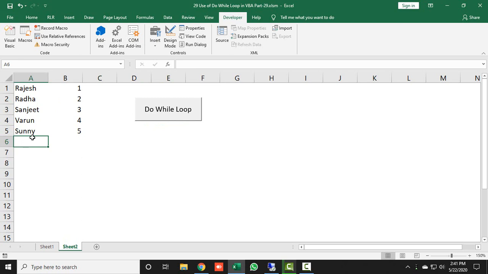See, if I add some extra names, let's say I am typing Test 1 and some Rahul, and then click on this button again, it will add serial numbers in a continuous range. So how is it doing this using the VBA code of a Do While loop? Let's learn.